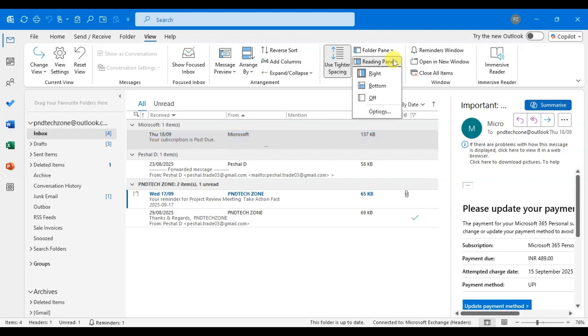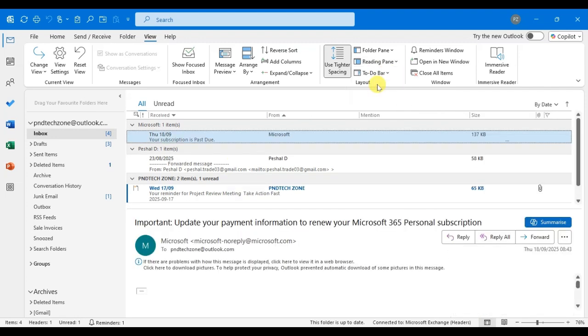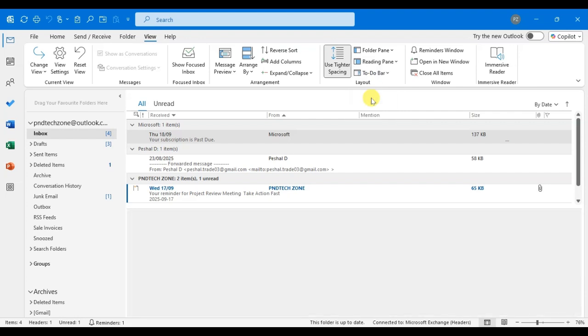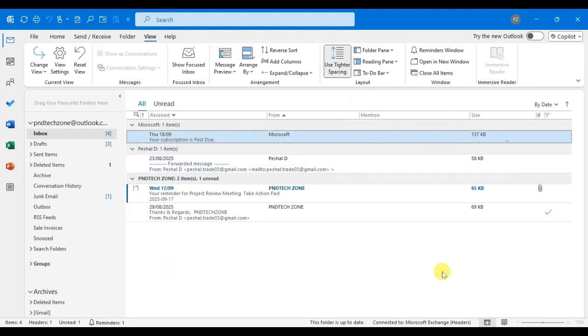Just click on this drop down arrow and here Right is selected. If you want the reading pane at the bottom, just click on Bottom and here you can see the reading pane showing on the bottom side. Okay, again go to the Reading Pane option and here is Off. If you don't want the reading pane, just click on Off and your reading pane is off, not on the right hand side or bottom side.